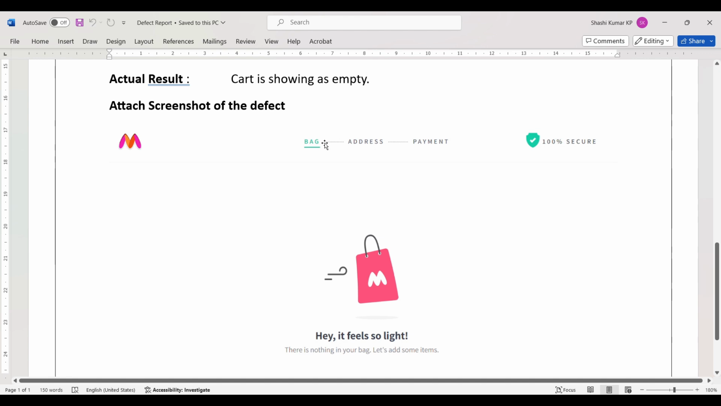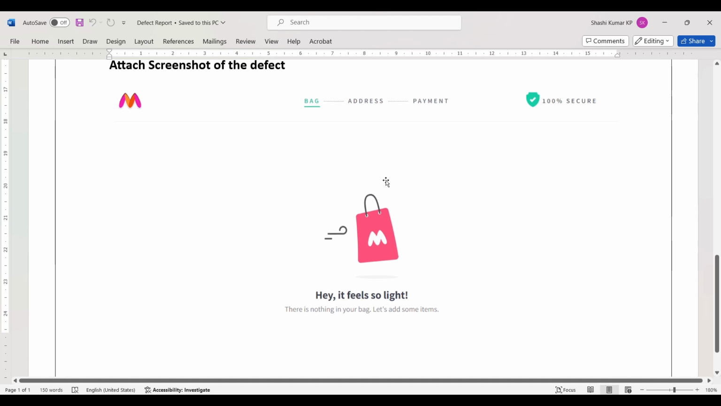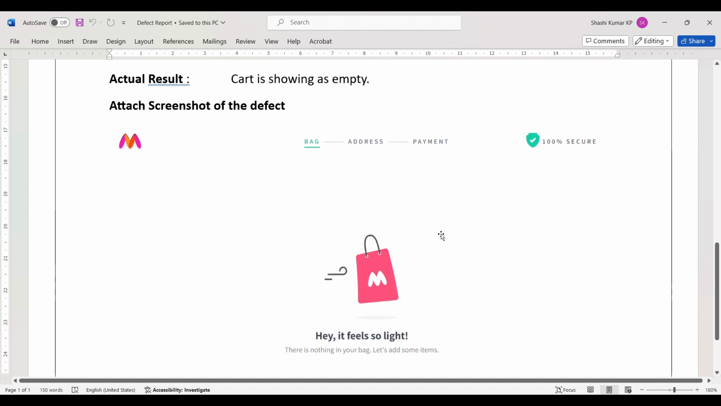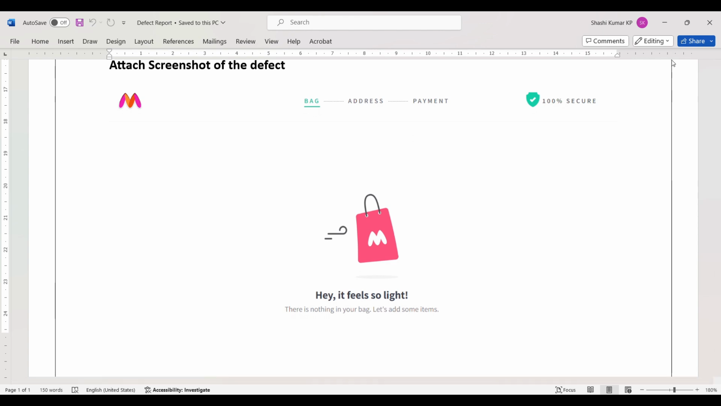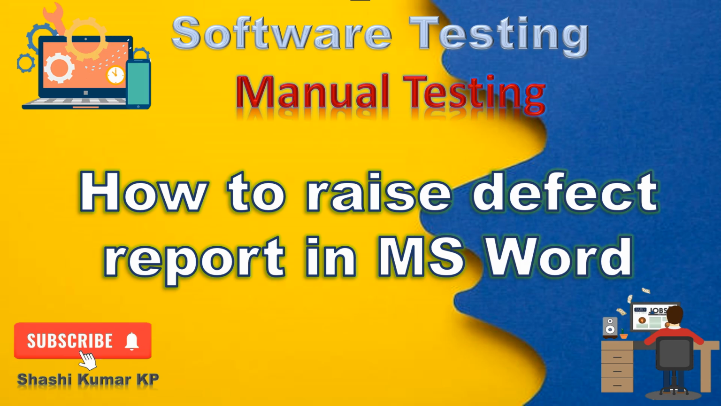After that, you can add a screenshot of the defect so that it will be easy for the development team to find the defect. You can also add a small video or screen recording to show what the defect is all about. So this is how we write the defect report in MS Word. This is just an example of a defect report. Different companies will have different templates and different methods to raise the defect report.